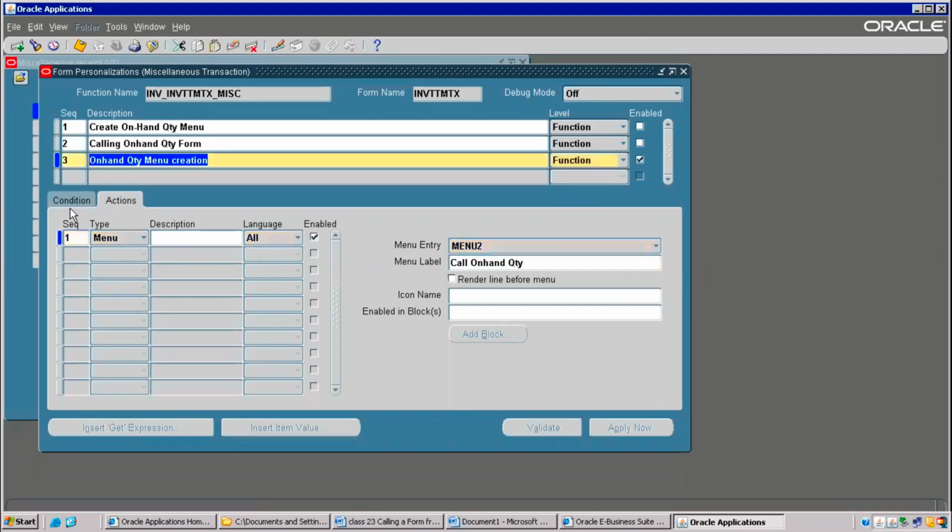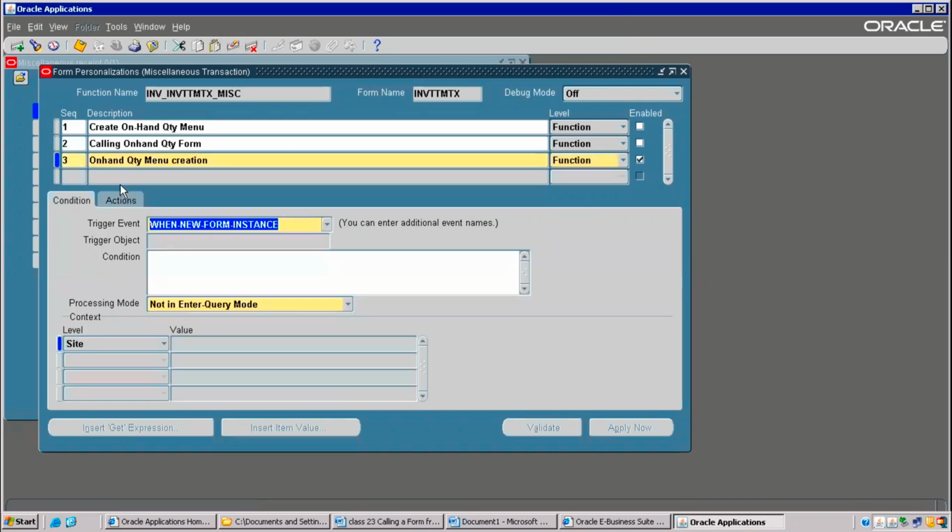Now go to the second sequence, it is the fourth sequence, that is call target function, that is the on hand quantity function. Okay, now go to actions here.